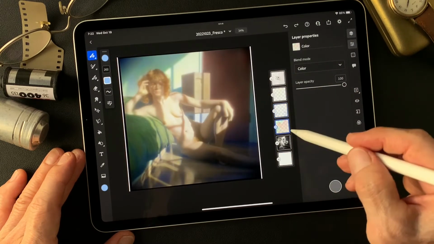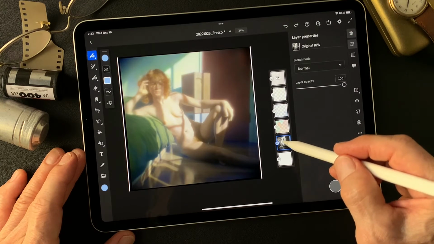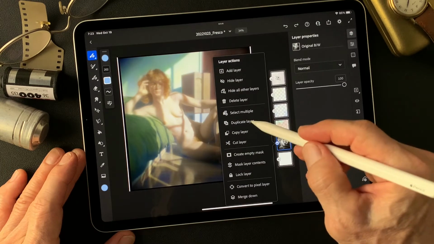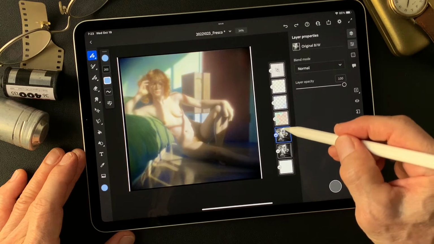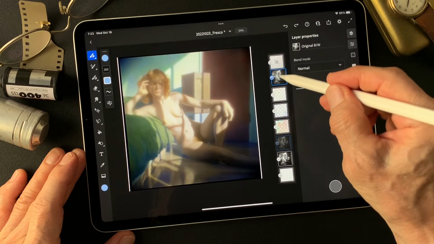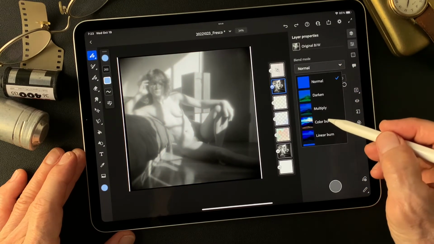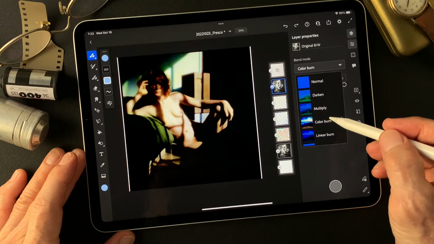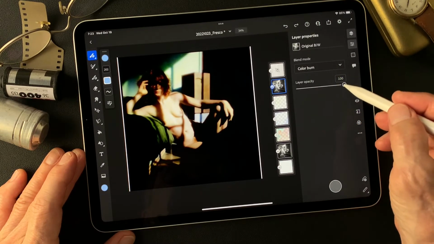Okay, now I want to duplicate this black and white image. Duplicate layer. Then move one of these up, then change the blend mode to color burn. It goes so dark. Let me see. Turn down.